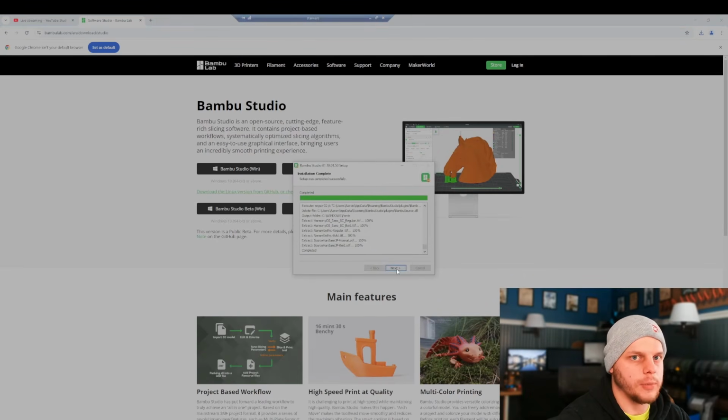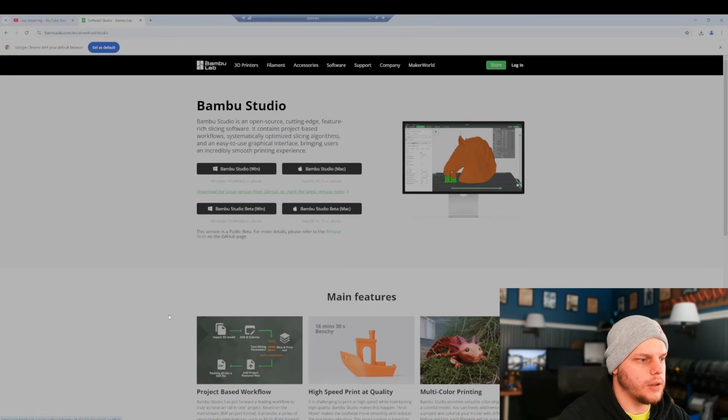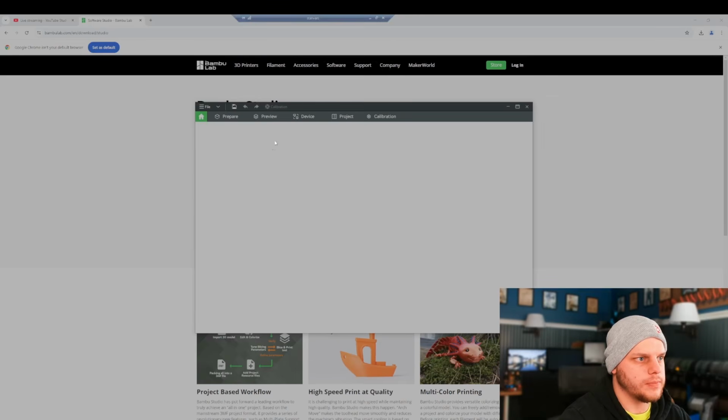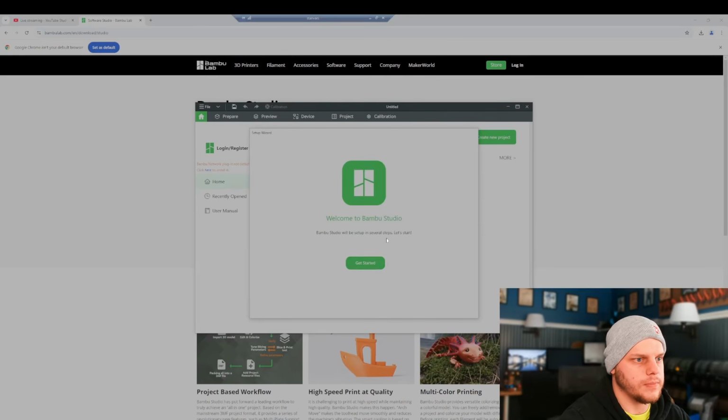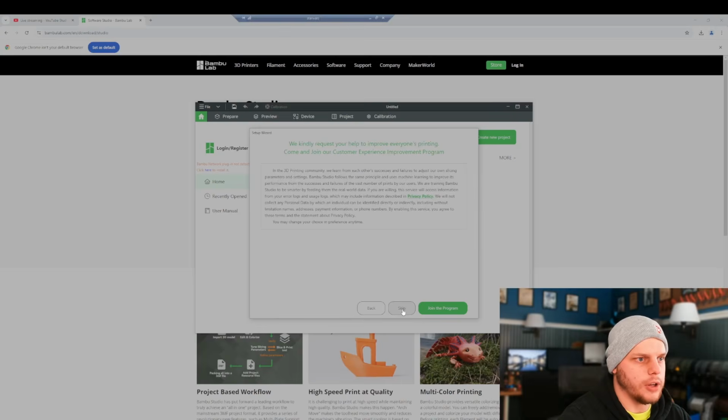Alright, so the installation's been completed, so we'll go ahead and click next. You can do whatever you want to do here. I'm just going to let that happen since this is a demo computer. We'll close that, and it should open up Bambu Studio. If it doesn't, go ahead and let it open up. Once inside, you'll go ahead and click Get Started, and then go through this however applies to you.